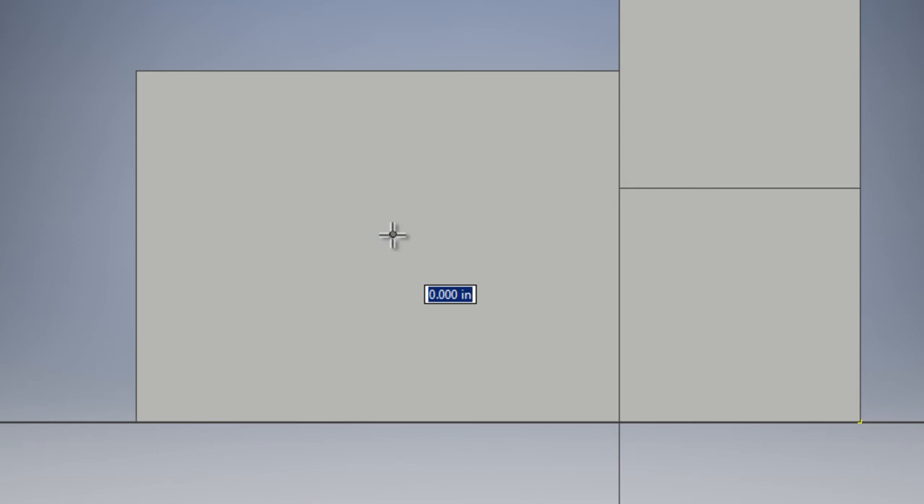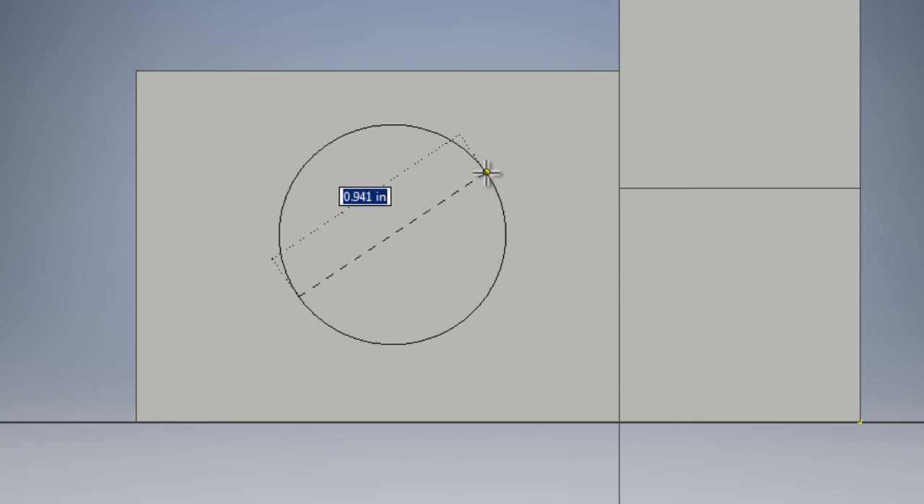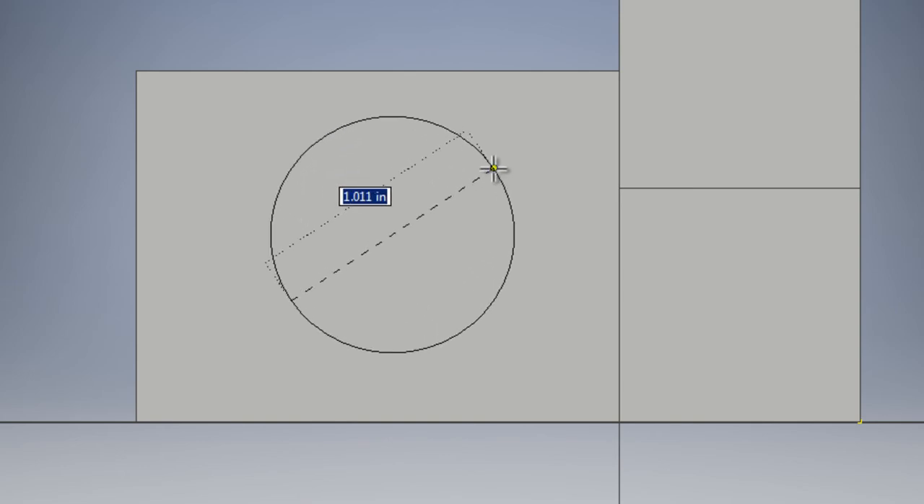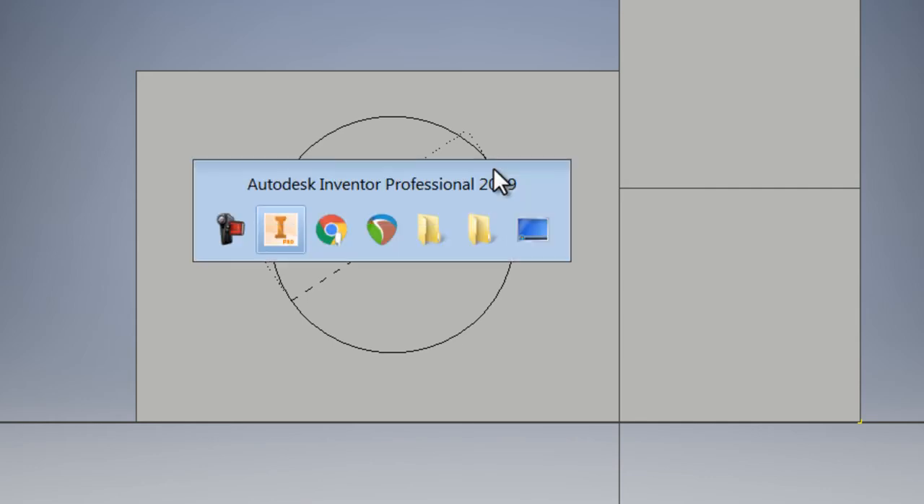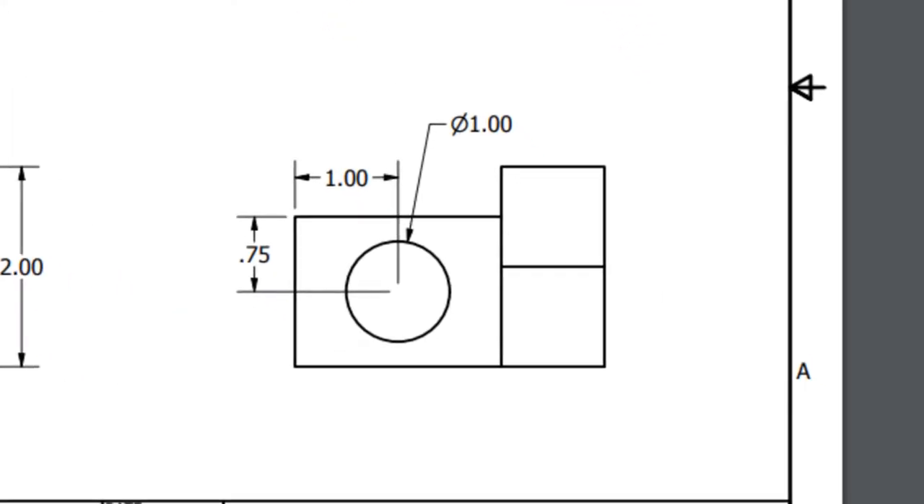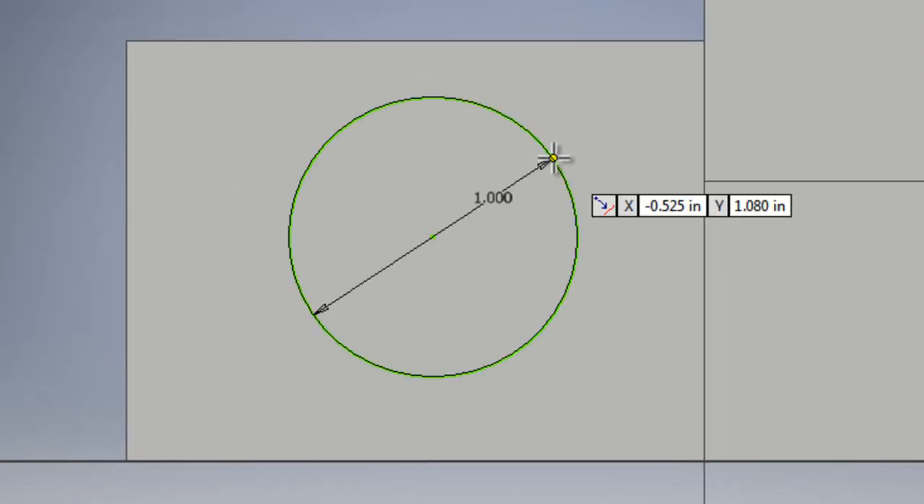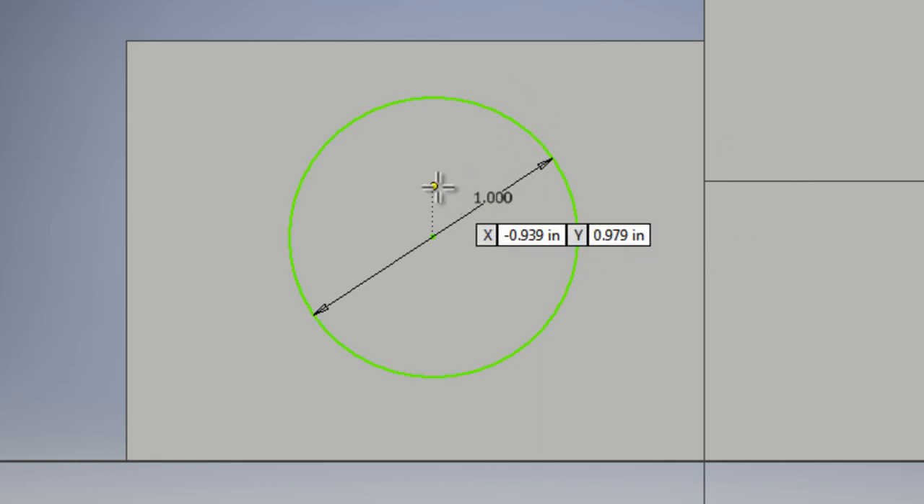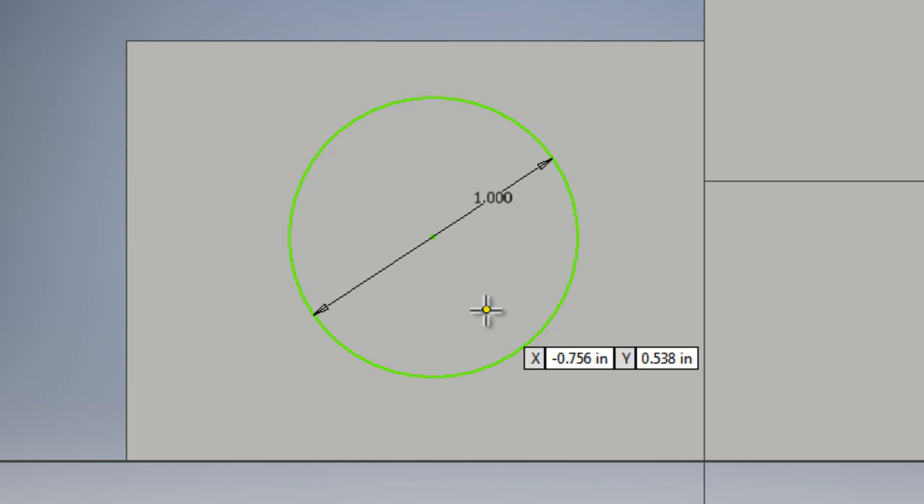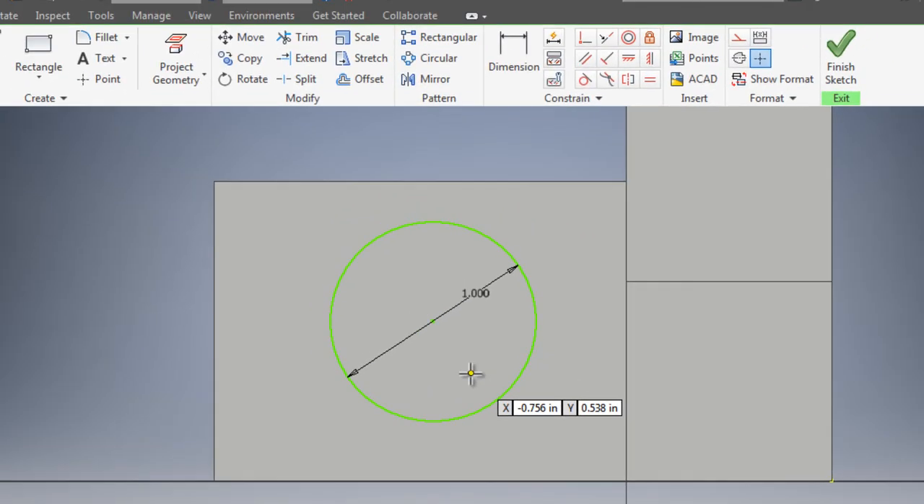I'll click once to start the center point. And then as I move the mouse, the circle grows as I move the mouse outward. With a 1 inch diameter circle, I'll press 1 and enter. Now I have my 1 inch diameter circle. The circle is the correct size, but it's not yet in the correct location. So we're going to need a couple more dimensions to do that.